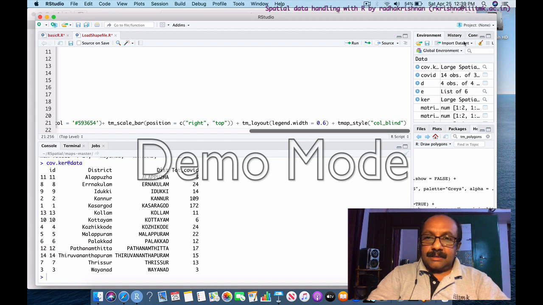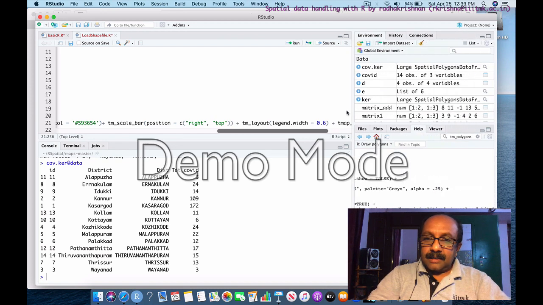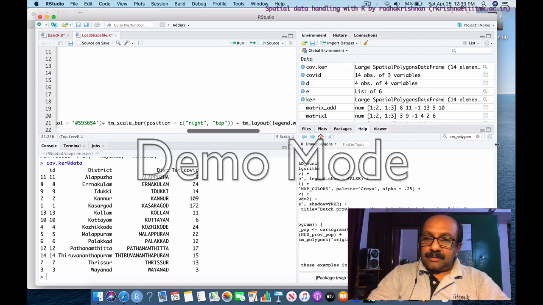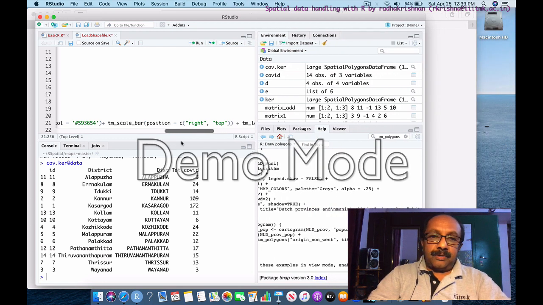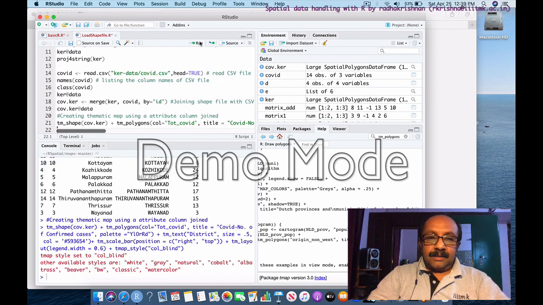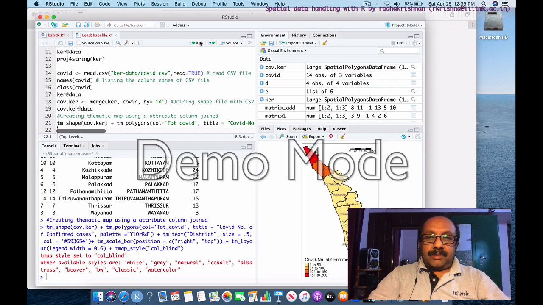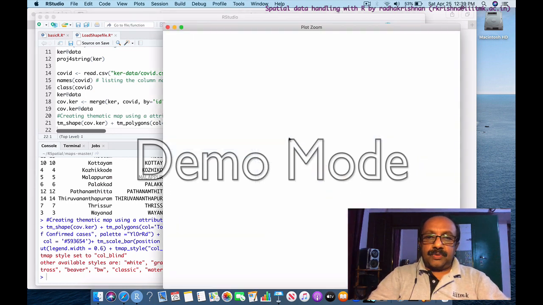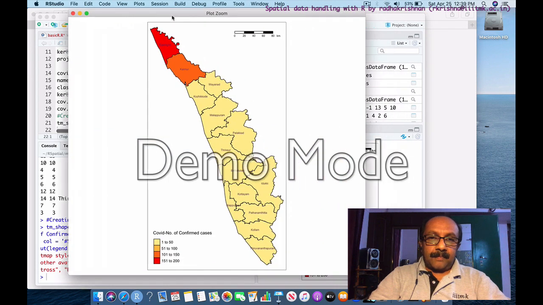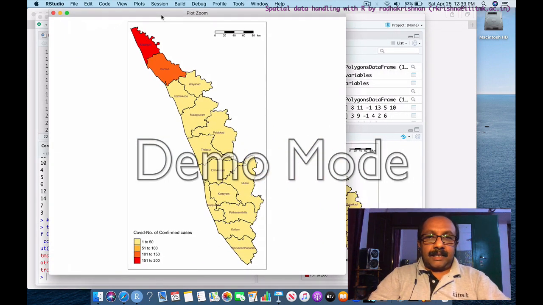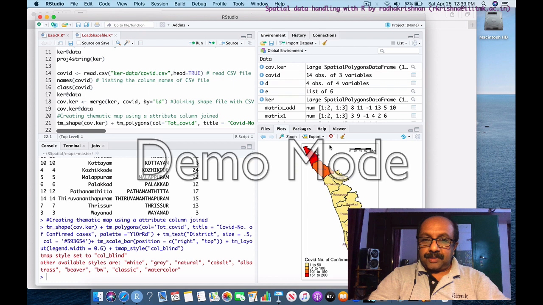I just run it. Let me make the plot window a little bigger. You can see that the cursor can be placed anywhere in the line. It need not be at the end of the line always, it can be anywhere in the line. Then just click run. A beautiful thematic map will be created. If you click zoom, you can see the map here, and you can export this map as an image from the export button. You can save it.